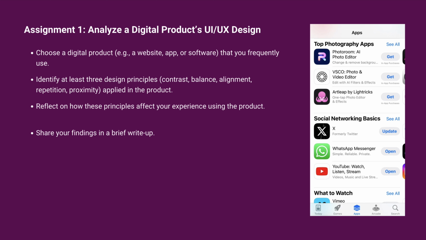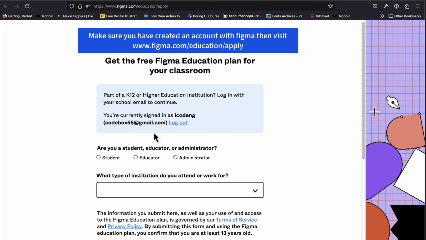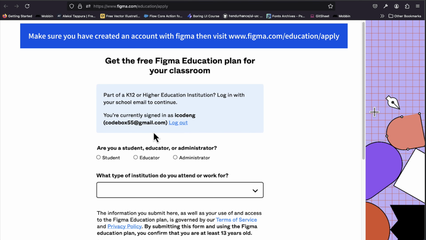For this, we're going to be using Figma. Before we can start working on Figma, I want us to upgrade all free accounts to professional accounts. We need to visit www.figma.com/education/apply. I'll be putting the link in the description below.